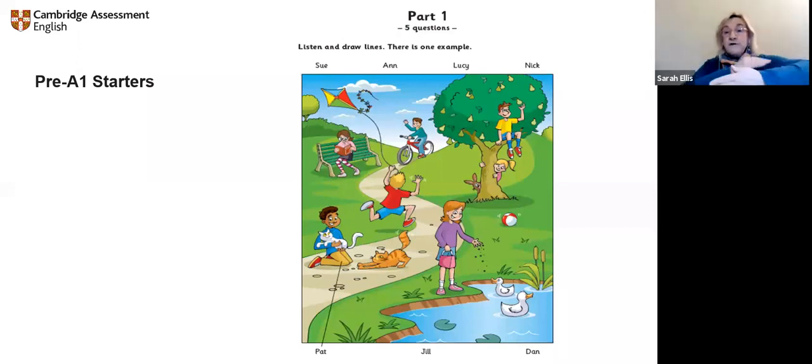So I always encourage students to use mime as well. So there's a boy holding a cat. And I would get them to do this with me. Of course, if you're teaching online, one of the benefits of doing actions is that you can mute the students, but see them participating.